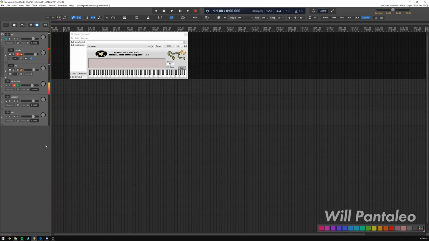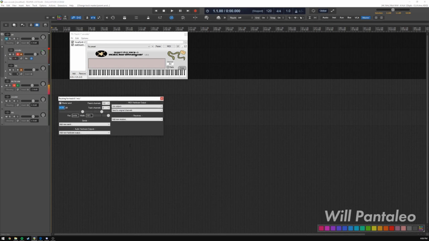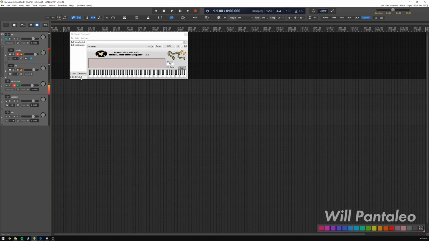Now that you've got those 2 tracks made, open the routing menu for the mic track. And once this menu opens up, right here where it says parent channels, change that to 2 and 3. Once you've got that done, head down here to sends and send it to the vocoder. Now I have 2 vocoders and mine is track 5, so just make sure you send it to the right one.